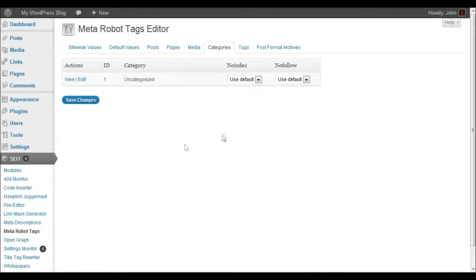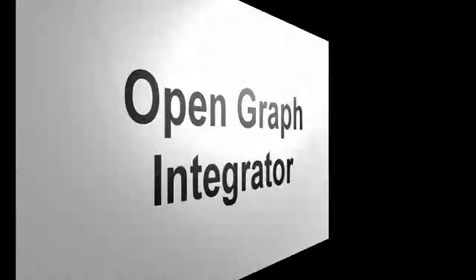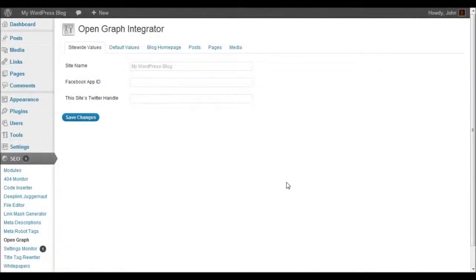Next, we'll go to one of the newest and most powerful modules of SEO Ultimate, the Open Graph Integrator. Most of the modules that we've looked at so far deal with traditional SEO. That is, search engines like Google, Yahoo, Bing, that sort of thing. But Open Graph Integrator deals with what some people call social SEO. That is, optimizing your site for social networks like Facebook and Twitter. So Open Graph Integrator lets you customize what information is conveyed to these social networks.